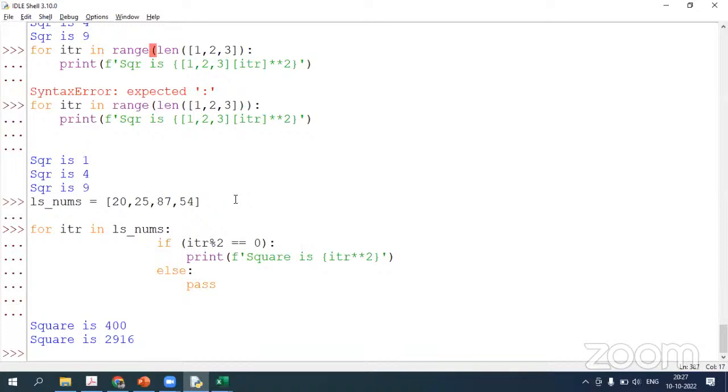Because I'm giving you a hint, you can use an append over here. Create a new list. First, create a blank list and use it to append the itr square, whatever I have shown you. Because I've given you the perfect clue also. So come on, try and do this.